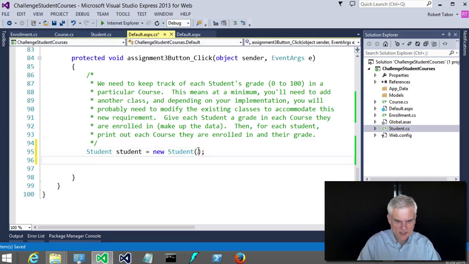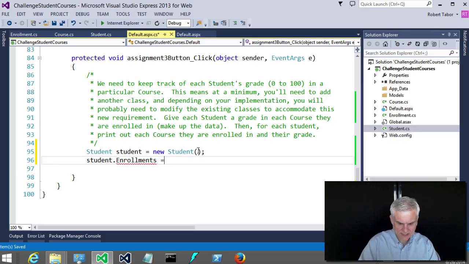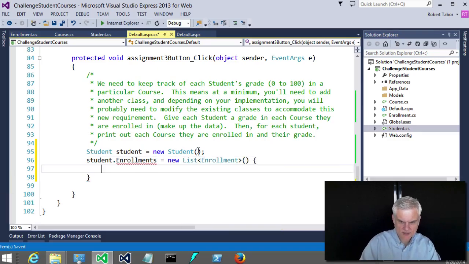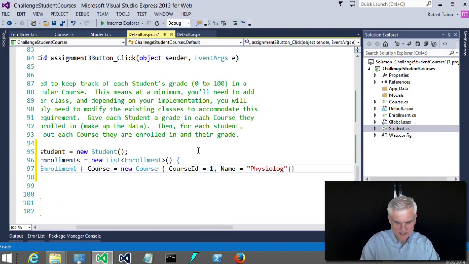So we have a new student, and the student needs enrollments equals new list of enrollments. And so we're going to do a new enrollment. And so we'll set the course equal to a new course. Now, ideally, we would be given a course. We wouldn't just be making them up on the fly. But again, this is all hard coding for the purpose of learning this syntax, not because this is a real life scenario. Okay. So a new course with a course ID equals 1 and a name equals Physiology 101, I guess.